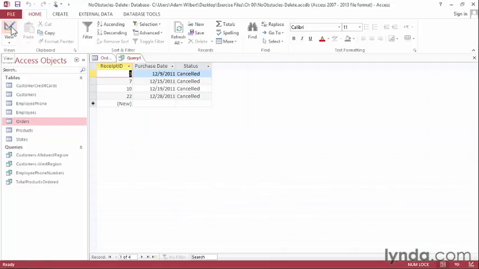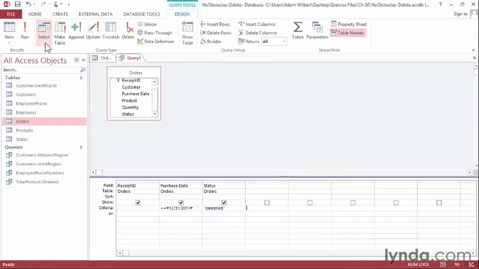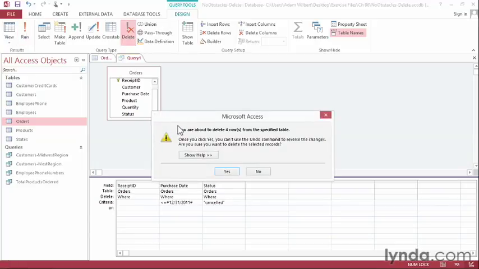I'll switch back into Design View, and at this point we'll convert it from a select query to a delete query using this button here in the Query Type group on the Design tab. Now it's a delete query, and when I press Run, I'll get the warning that I'm about to delete 4 rows from the specified table.